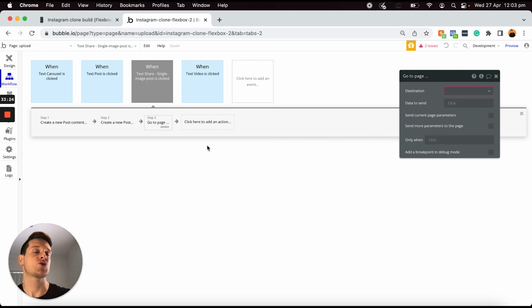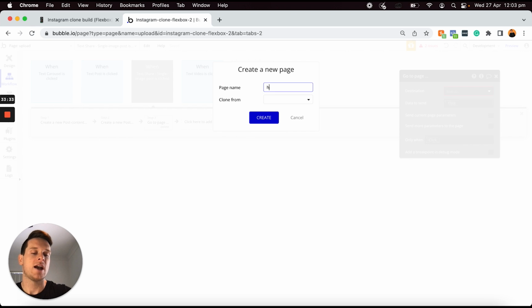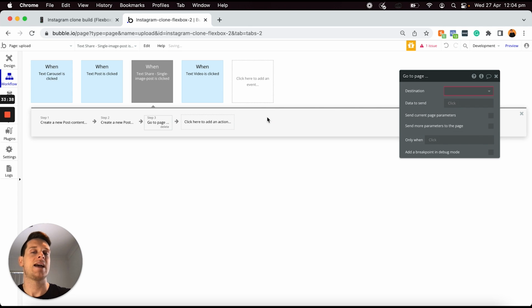And at this point in our tutorial, we haven't yet created the home page. So I'm just going to select our destination drop down here. I'm going to choose to create a new page and I'll be calling this our home page. I'll choose to create this. And I can now select that the destination page will be the new home page which we've just created. And at this point, I won't need to send any additional data to that page.